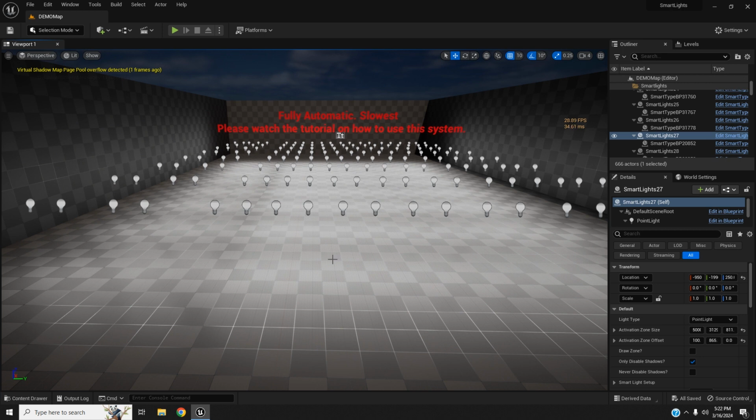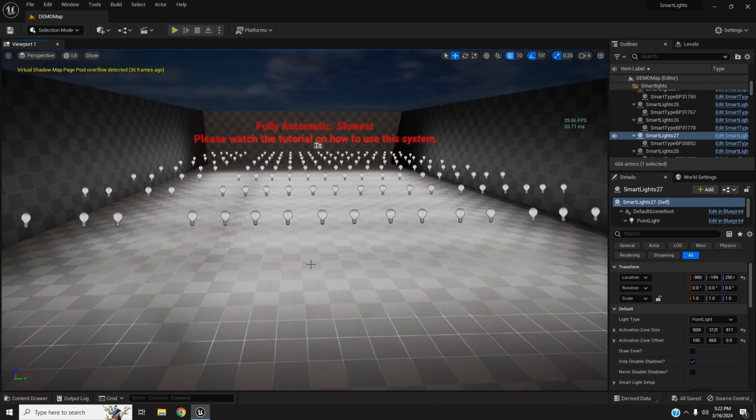Now, if you don't want to shut the shadows off, there is a second method, and this one's fully automatic. It'll start reducing the attenuation radius first, and if we still don't achieve the performance we need, then it'll start shutting off the shadows as well. Now remember, this will start at the farthest away from the character first and start moving its way in until we get that performance back.